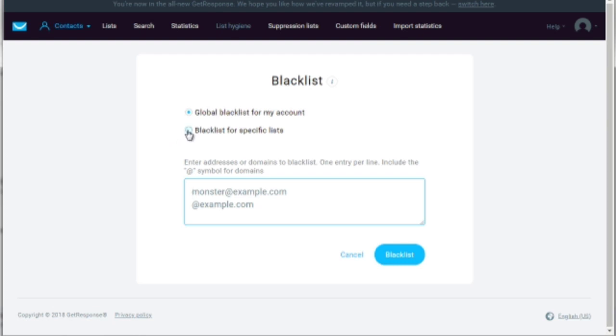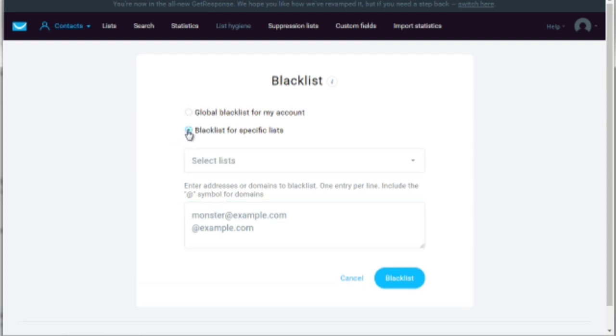And of course, blacklist for specific lists, which allows you to blacklist people for specific lists. But at the end of the day, we recommend doing the global blacklist compared to the specific lists.